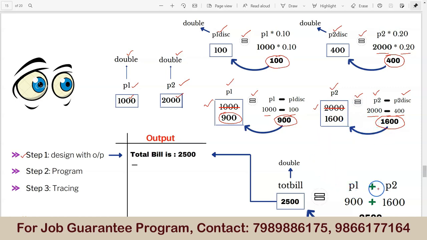Now let's go for calculating the total bill after discounts, that is P1 plus P2, 900 plus 1600, which is 2500. On the LHS we declare a variable called total bill of type double. Now the assignment operator will assign the 2500 into the variable total bill. Finally, total bill contains the value 2500. Now we are going to display it: total bill is 2500, printing the value and moving the cursor to the next line. Right, this is the design.